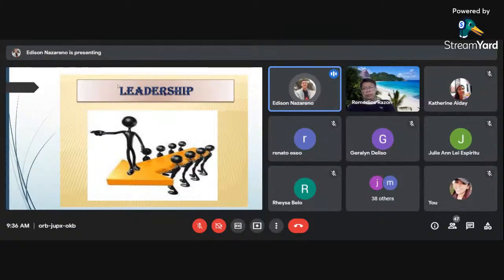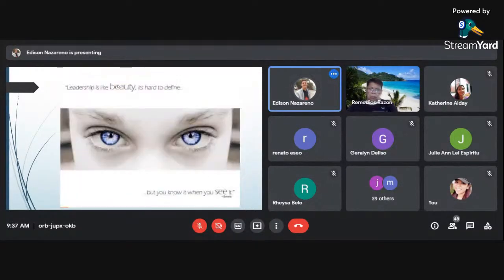So leadership, ano nga ba ang leadership? So it is the action of leading a group of people or an organization. So bilang leader, isa ka dapat sa nagmo-motivate at nag-i-inspire sa mga kasama mo. Tulad nga ng sabi ni Doktor, kailangan ma-encourage mo ang mga katrabaho o kasamahan mo bilang isang leader, hindi bilang isang boss. Ano po? Next, leadership is like beauty. It's hard to define, but you know it when you see it. Ano po, hindi naman pwedeng sabihin nila ang lahat ng tao ay isang leader.